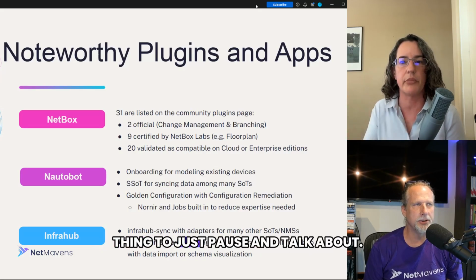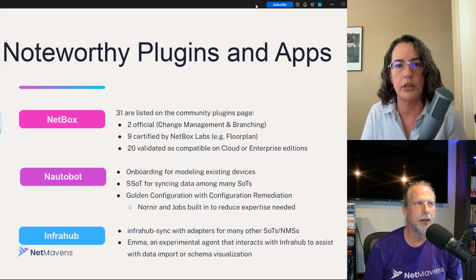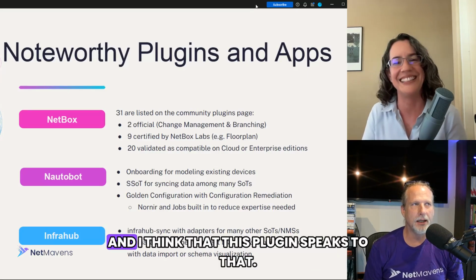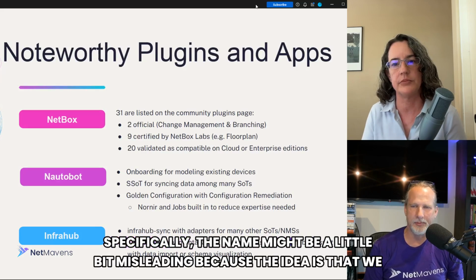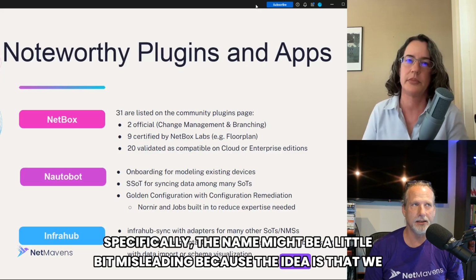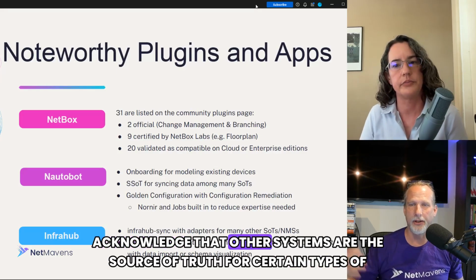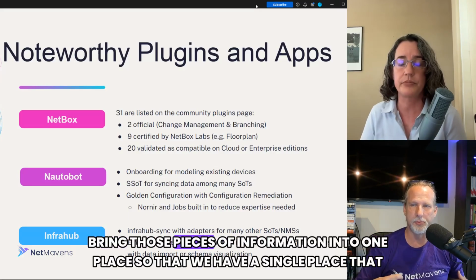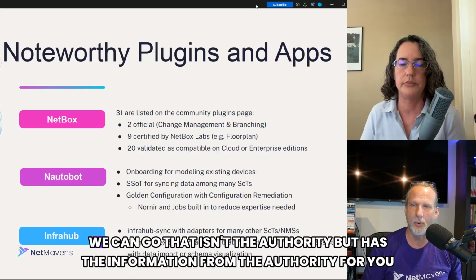Might be an interesting thing to just pause and talk about. There certainly are folks that will push back and say that there's never a single source of truth. Well, yeah, and I think that this plugin speaks to that specifically. The name might be a little bit misleading because the idea is that we acknowledge that other systems are the source of truth for certain types of information. Yeah. And we want to bring those pieces of information into one place, so that we have a single place that we can go that isn't the authority, but has the information from the authority for you to view.